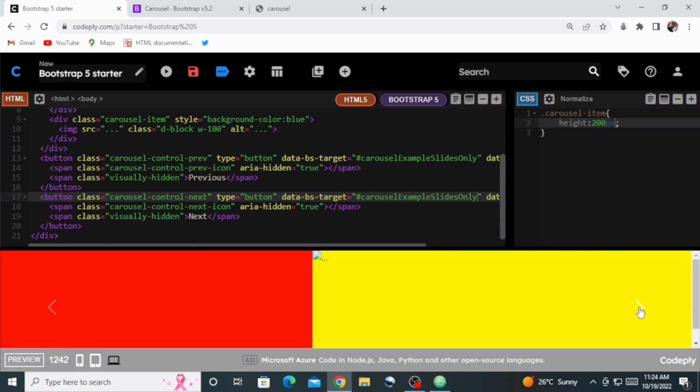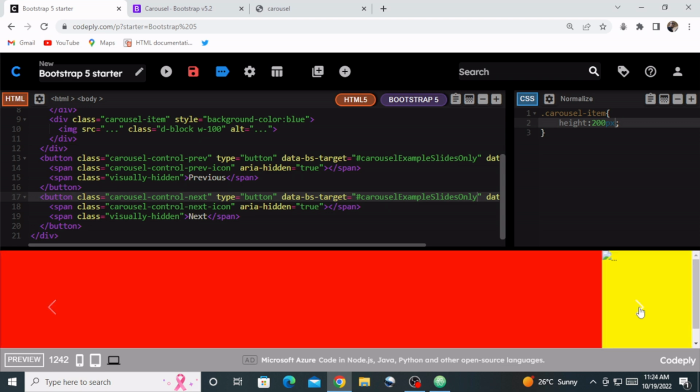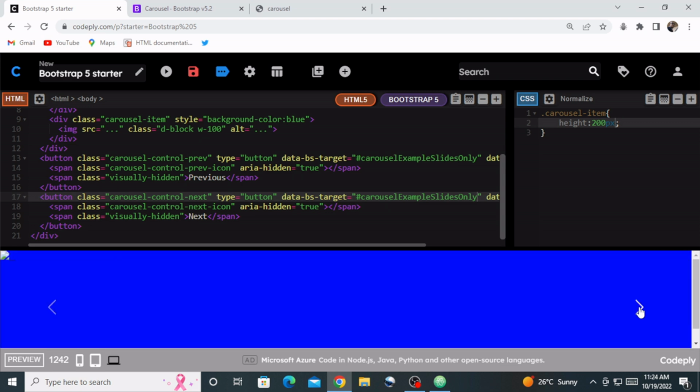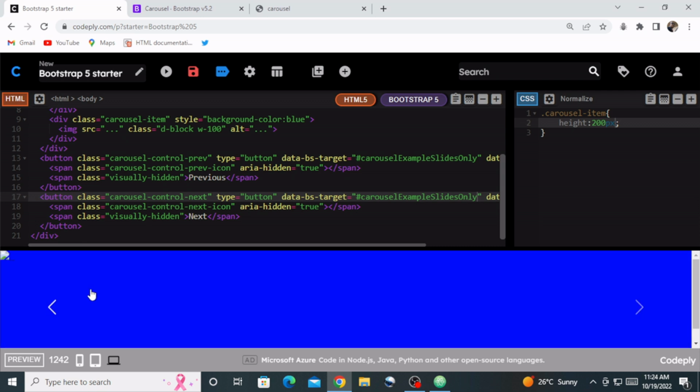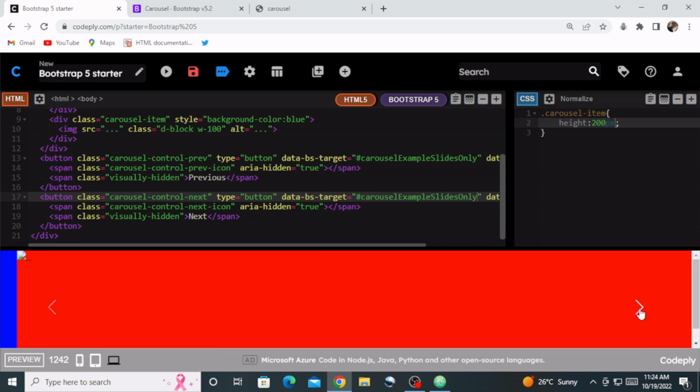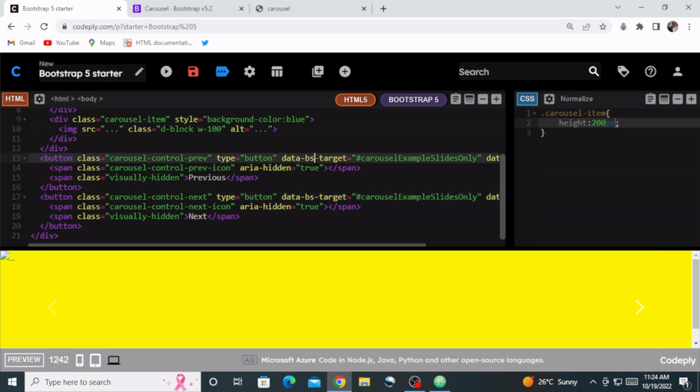Let's now click. As you can see, now I am able to use these buttons. For example, if I want to move from red to blue, I can come here, move from red to blue, from blue to red. I can do that. So I am now able to use these buttons because the data-bs-target attribute corresponds with the ID of the carousel.